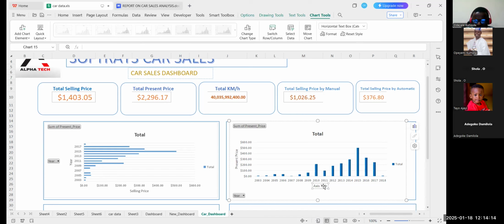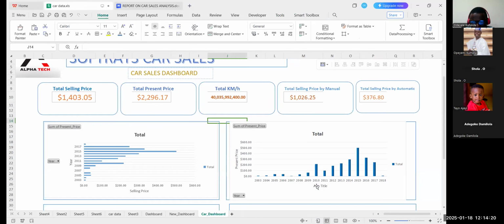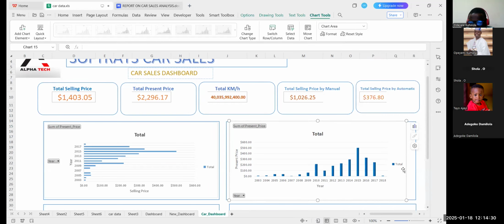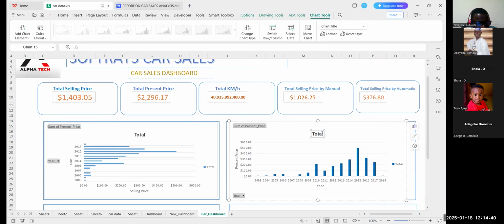Okay, so why is this one year? So this is year. Okay, then what do we need again? So click on properties. Okay, we need chart title. Okay, chart title is already there.